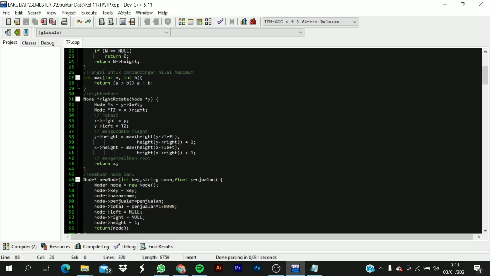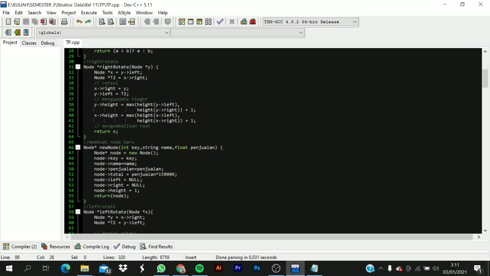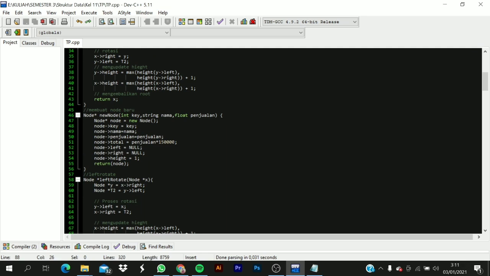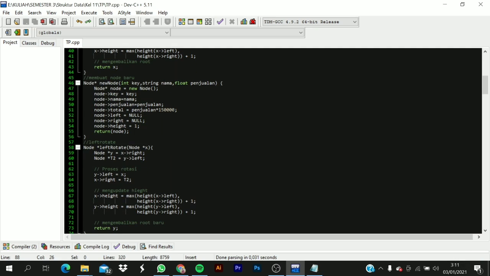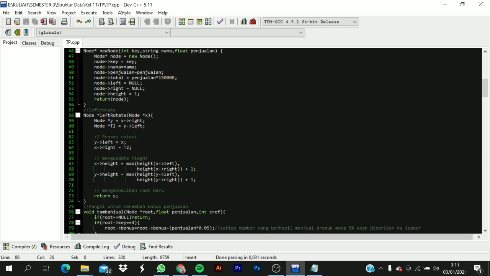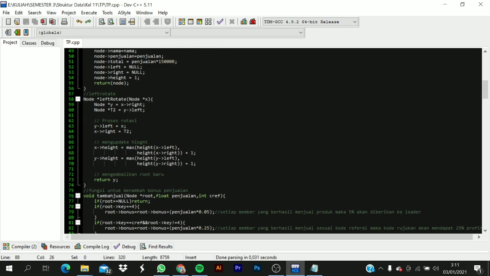Here, there is a function to create a new node consisting of name, key name, cells, total, rotation, left ring, and height. Return node. There is also left rotation in the process of rotation, which updates the height and goes back to the new root.